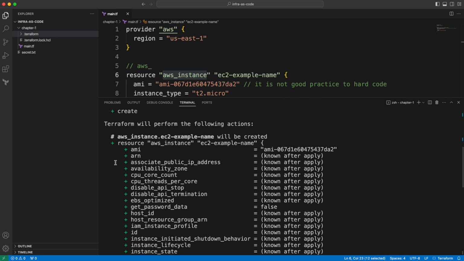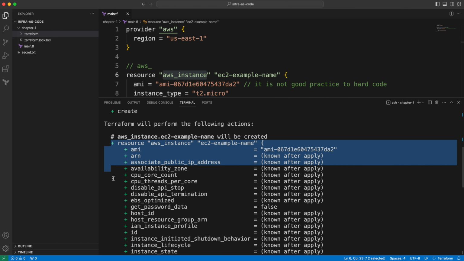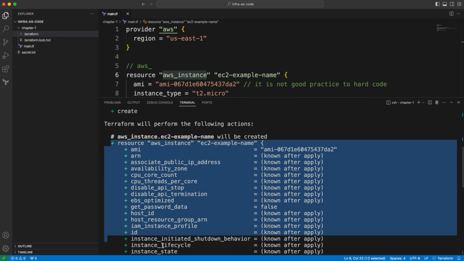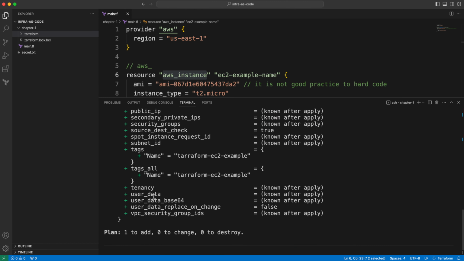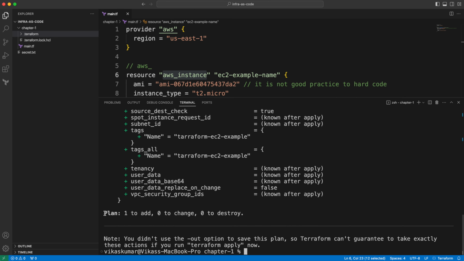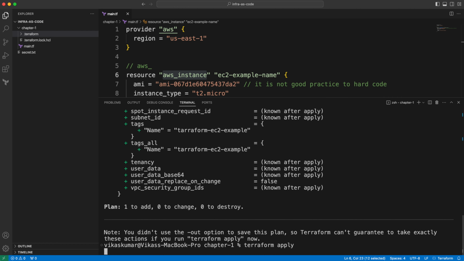If you see here, it is saying it is going to create these things, right? This resource aws_instance, and these are going to be the values and everything. Here it is telling us it is going to add 1, update 0, and destroy 0. It is just going to add 1 resource. So if everything looks good, then we can run the command terraform apply. Let's run this.